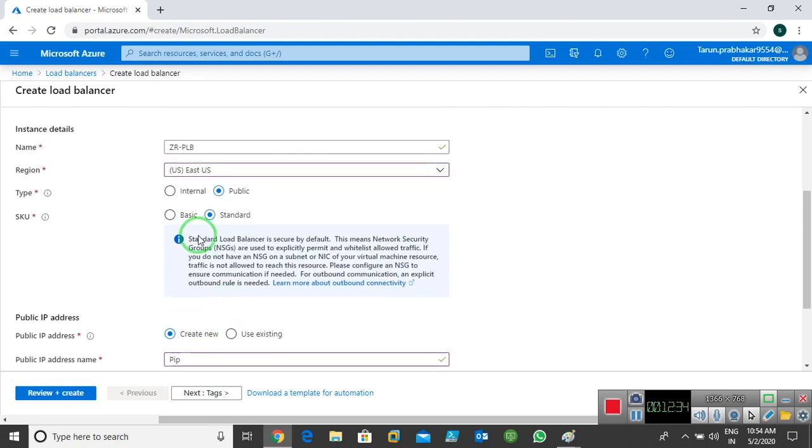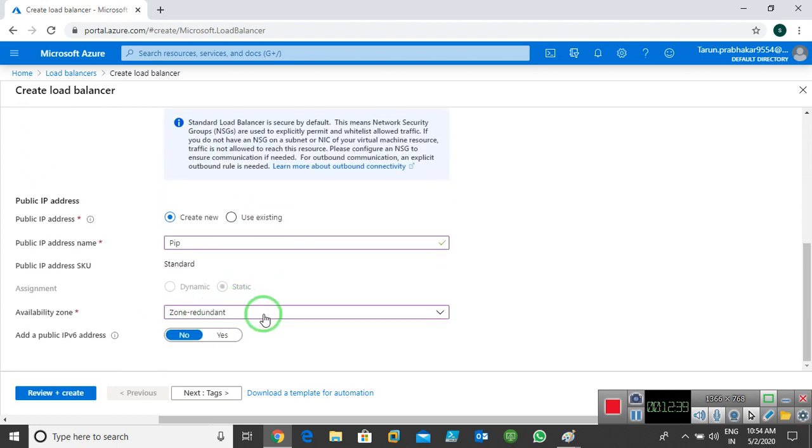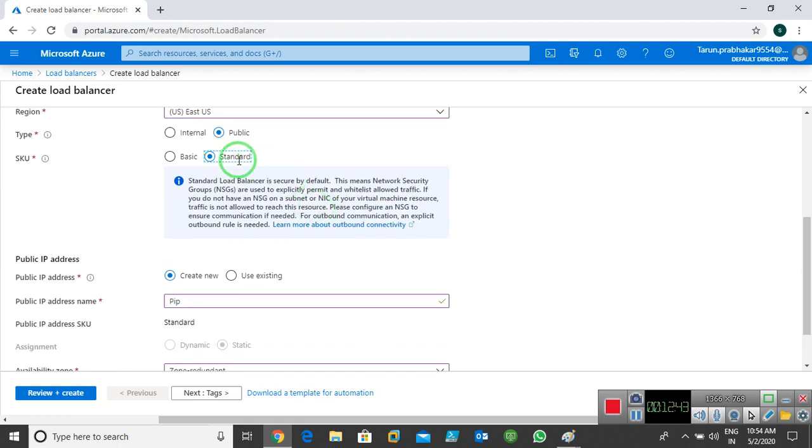If I choose basic, they're not showing me this option. But if you click on standard, they give you this option. So this option is available only in standard. They're asking you, it means you need to create an NSG group also. Okay, we can go for that.